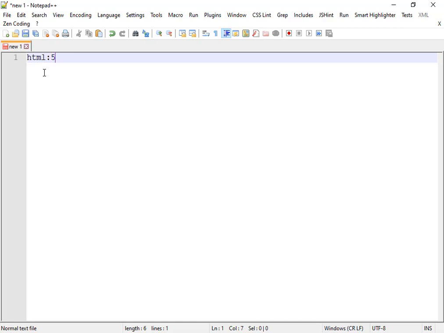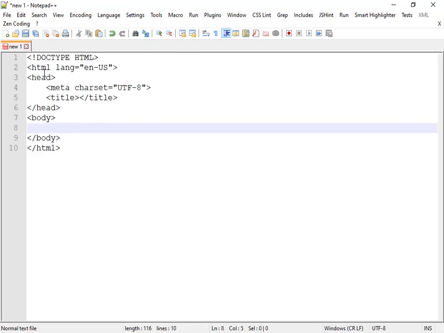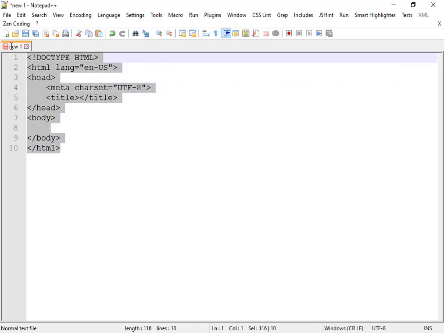HTML5, Control E. Now you can see Zencoding is working.